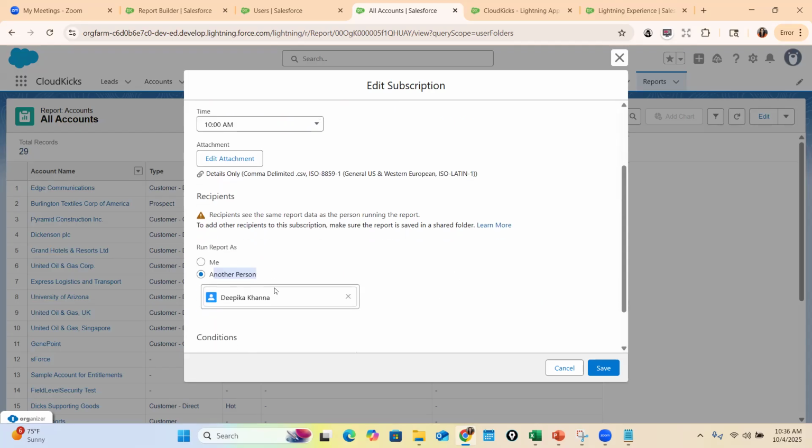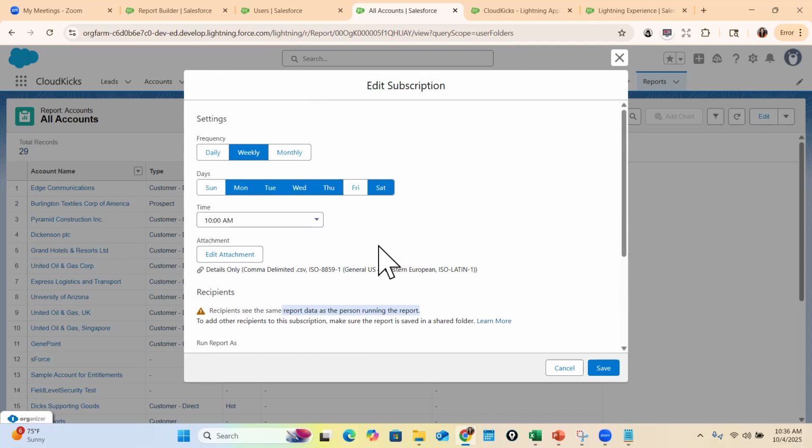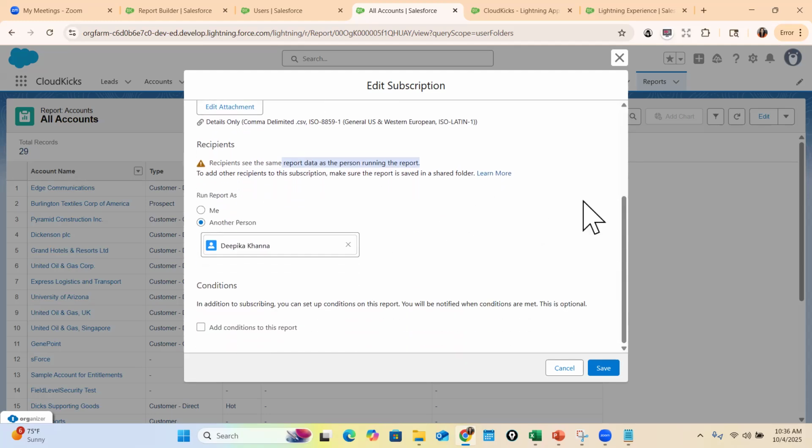And then here you can add the subscription. Recipients see the same report data as the person running the report. To add other recipients to the subscription, make sure the report is saved in a shared folder. So right now, you can see this report is under the private folder. That's why I'm not able to give access to other people.